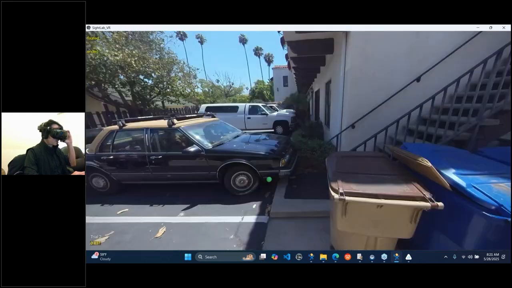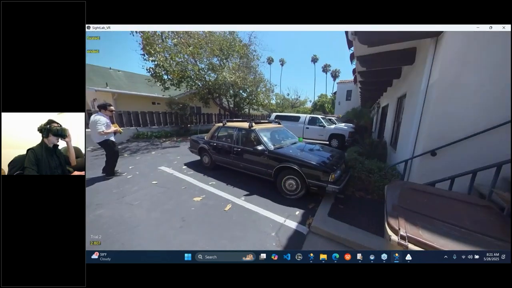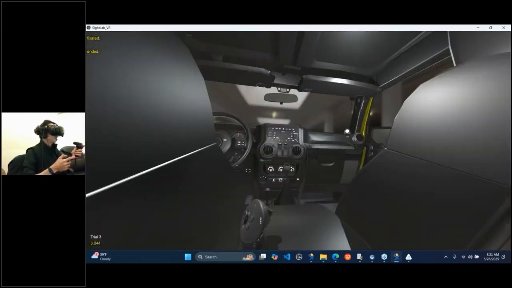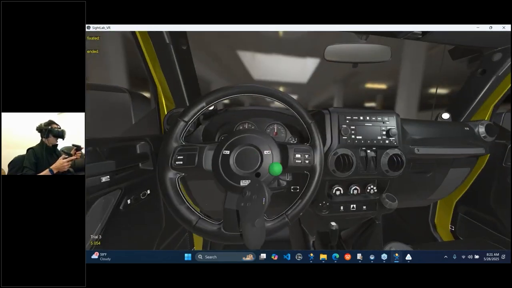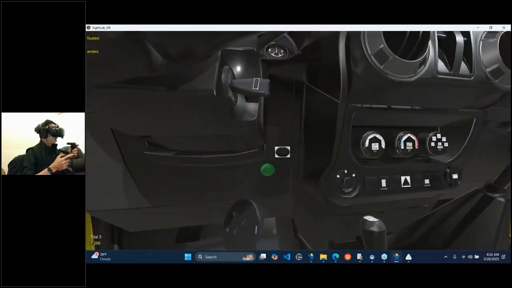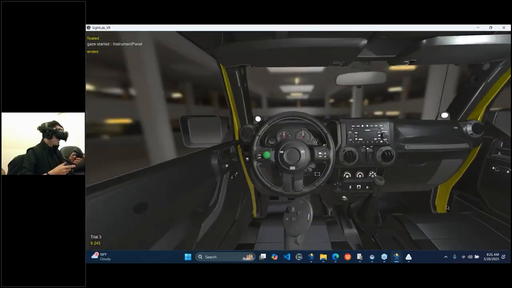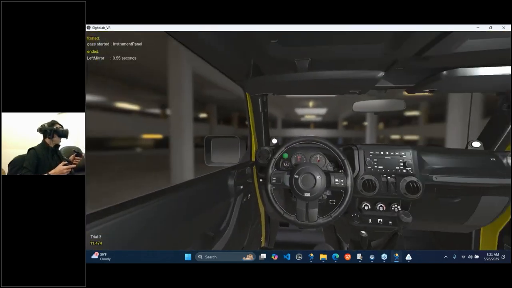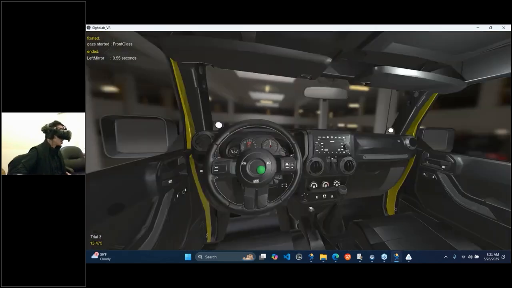If I go to this next scene, I'm just looking around in this 360 image. And then for this last one, I'm just in this model here of this car. So now I could look around in here and I could look at the mirror, and this is collecting the data about where I'm looking here.